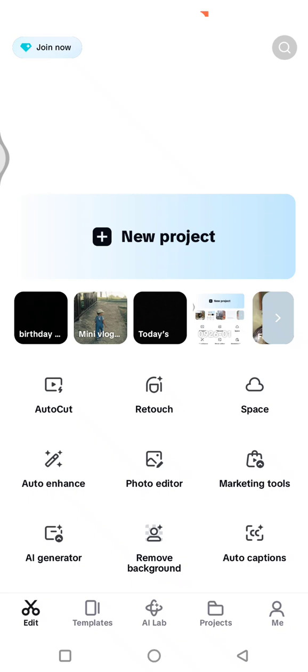So on today's tutorial, I'm going to show you the new CapCut feature, CapCut AI Lab. CapCut just dropped the AI Lab and it's packed with powerful new features. Here, I'll walk you through everything you need to know to start using CapCut AI Lab like a pro.